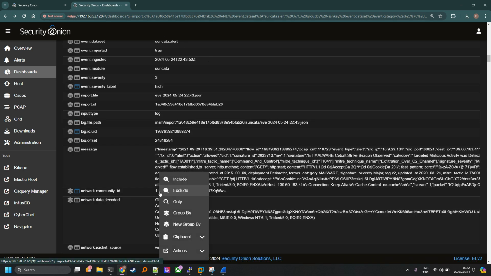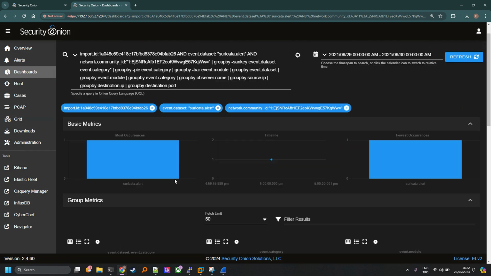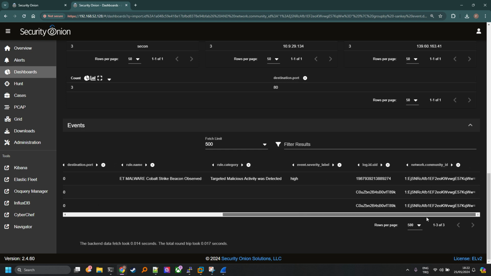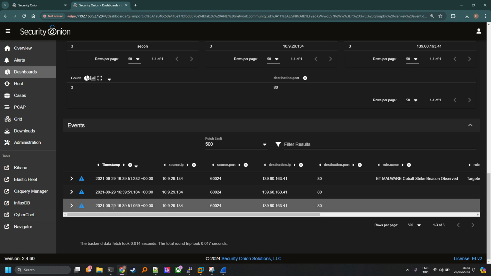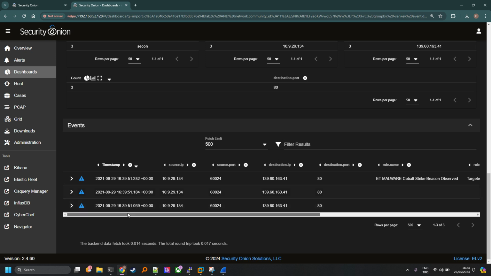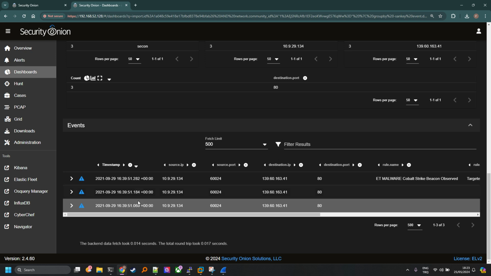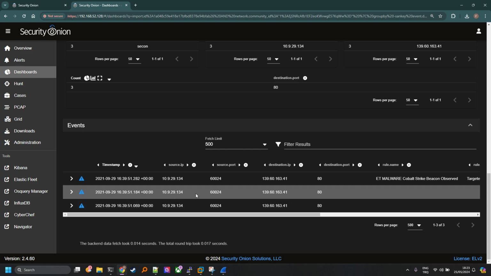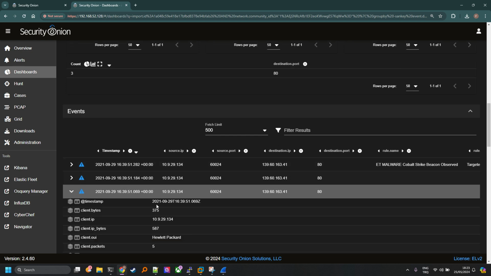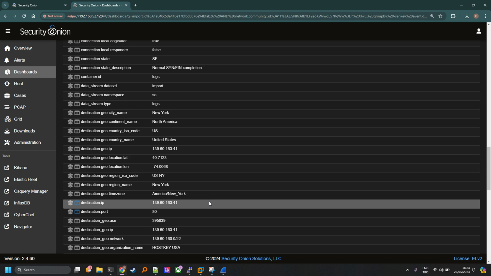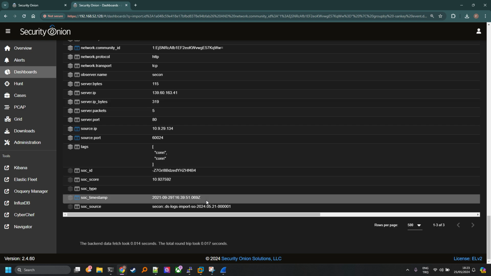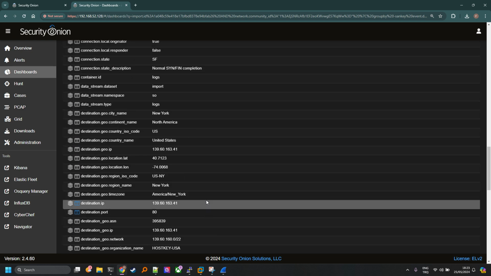So if you click this network community ID and exclude the Suricata alerts, then we will be seeing all of the related Zeek logs for this specific Suricata alert. Here you can also confirm that the timestamps are very close, first this one, then this, and then the Suricata alert. First, of course, for each Zeek log, there needs to be a connection log. So this is basically conn.log for the Zeek log.